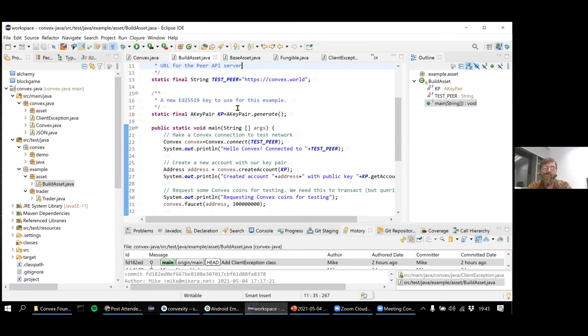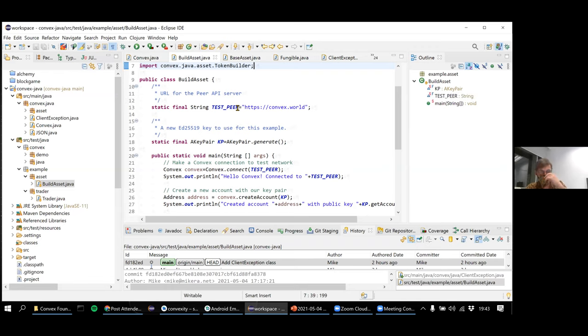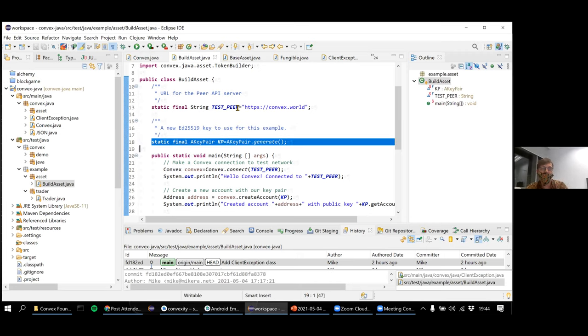So I just put together a quick demo of what application code using Convex might look like. First of all, we have a quick URL just to say who we want to connect to. So this is the convex.world testnet server. Because we're going to be transacting on the network, we actually need to generate a key pair. So in this case, I'm just generating a new key pair. It's using the Java secure random, and then the Java cryptography libraries to generate an ED25519 key pair, which is what we use for digital signatures.